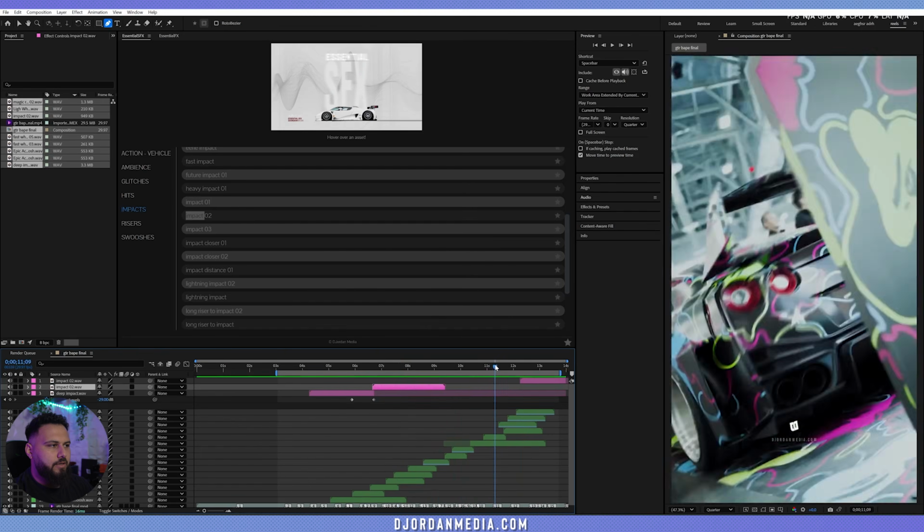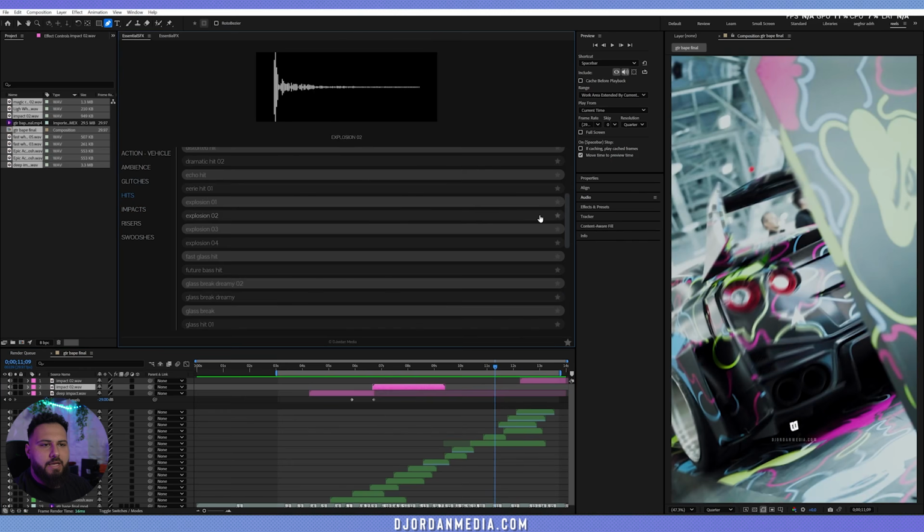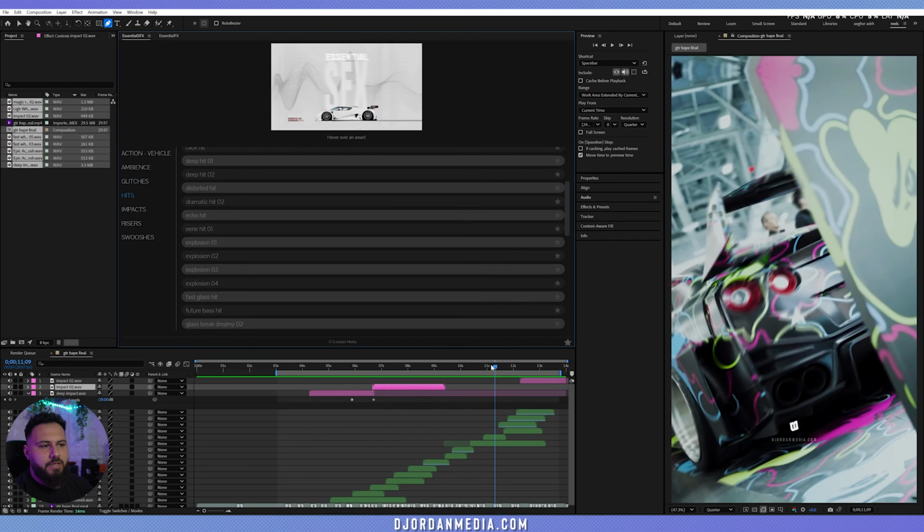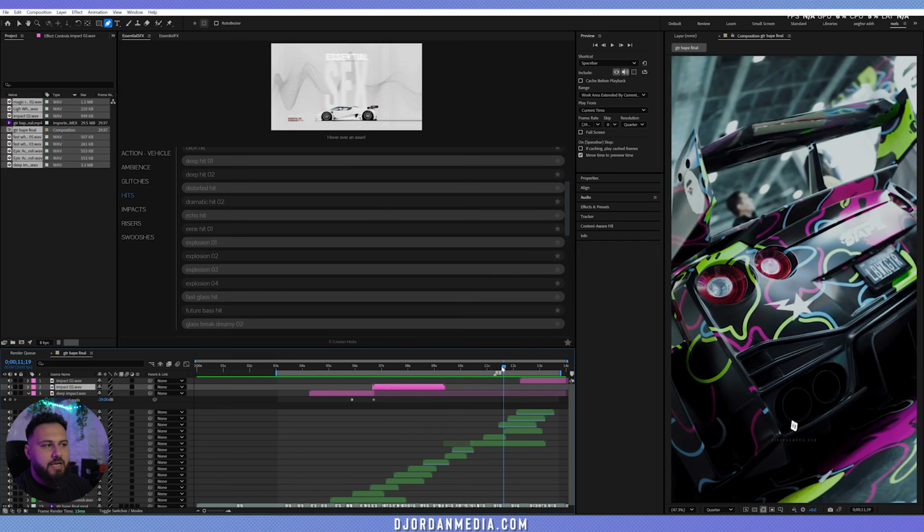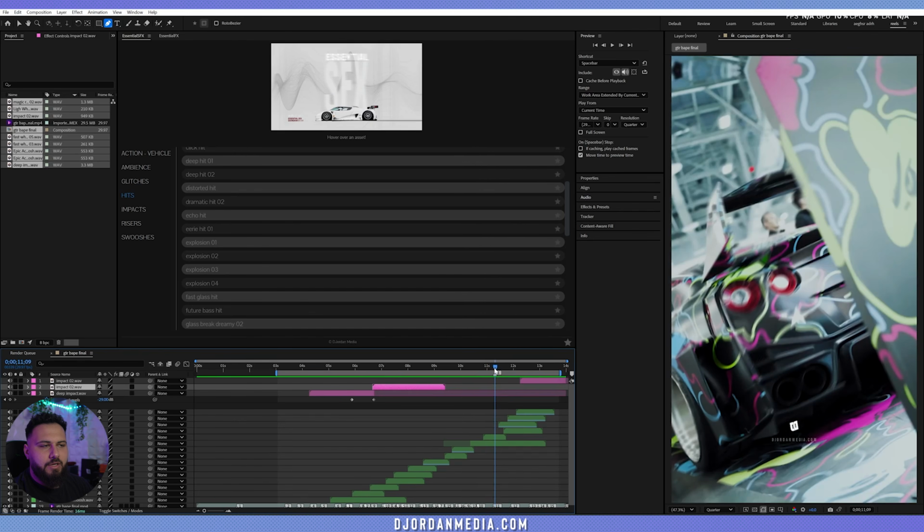And I'm adding one hit in here because there is a riser here, so a lot of suspense. I'm gonna go ahead and go to my hits category now and find a good hit that's not too crazy because there's not really any big effects here. It's just a transition to a different clip.